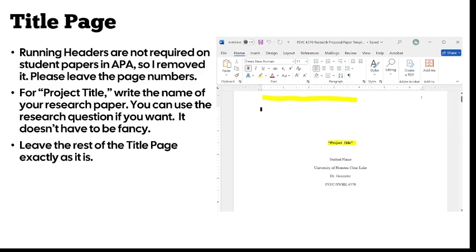It can be a title like sleep and electronic devices. That'd be great. It could also be your research question. I really don't care. It doesn't have to be fancy, okay? You're going to leave the rest of the title page exactly as is, except for under student name, I would like you to write your name, obviously, okay?